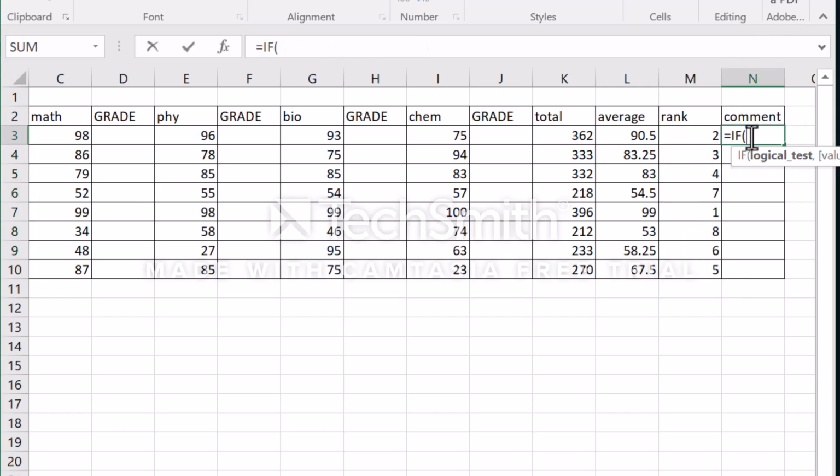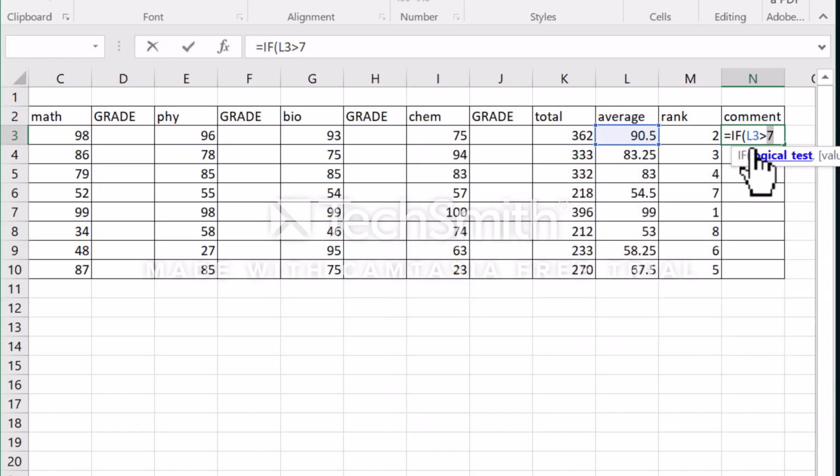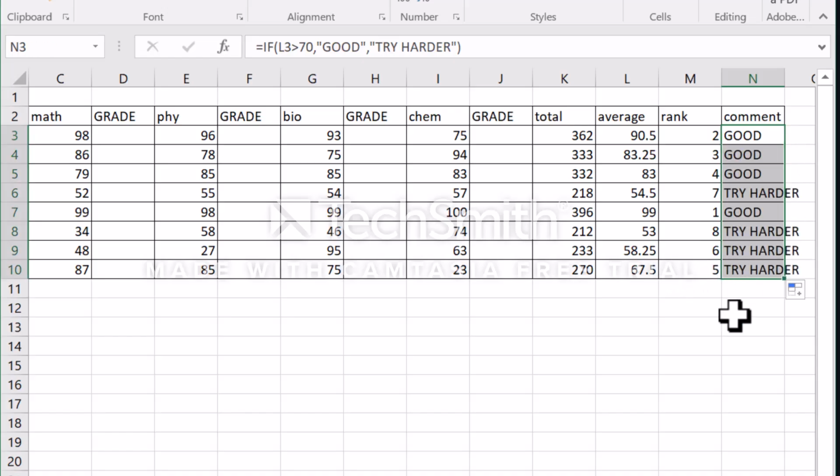As for comment, the IF logic test: if the average is greater than, let's say, 70, my bad, if it's greater than 70, then what your true value should be is good. But in case it's not that, the false value will be, let's say, try harder. Enter. Now for those whose averages are greater, good, and for those who are below 70, as you can see, they are to try harder.